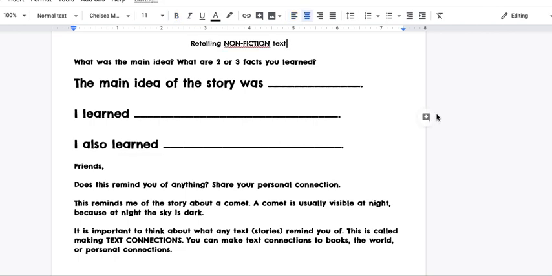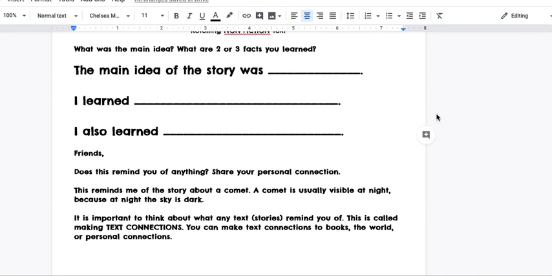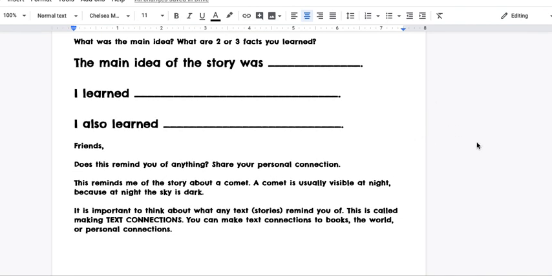Nonfiction is when you have real information given to you, so facts about something that you can learn about. The author usually does it to teach you about a subject. In this case, is to teach you about the differences between night and day. So I want you to work with your family on answering these following questions. So I'll leave it here so that you guys can see. It says, what is the main idea? What are 2 or 3 facts you've learned?